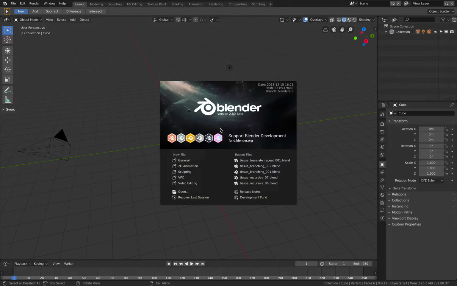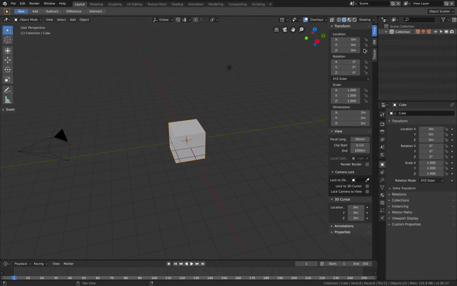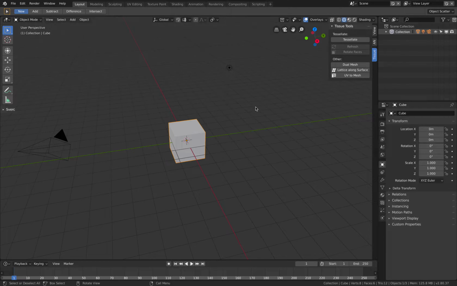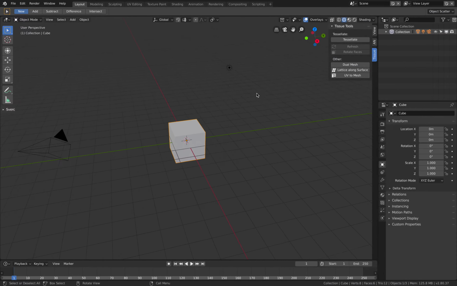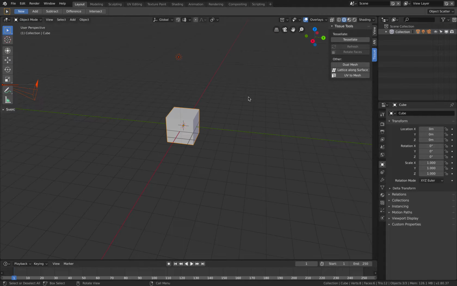So this is Blender 2.8 beta, and the add-on is the tissue add-on from Alessandro Zomparelli. So you just download the latest developer beta for Blender 2.8. So yeah, let's get started.